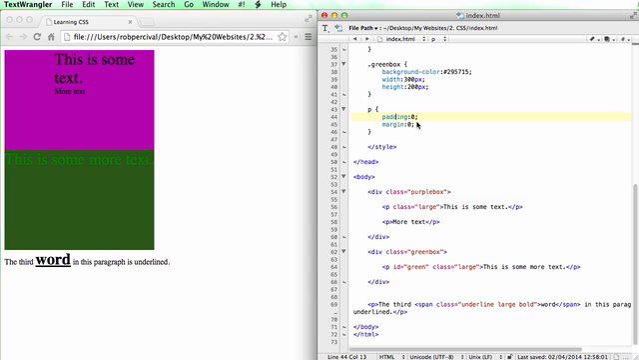left, and I want them all to be 100 pixels by 100 pixels, and I want the first one to have a red background, the second one to have a blue background, and the third to have a green background. Okay, so pause this video now, take a few minutes, have a go at that. I'll see you in a moment. All done? I hope so.